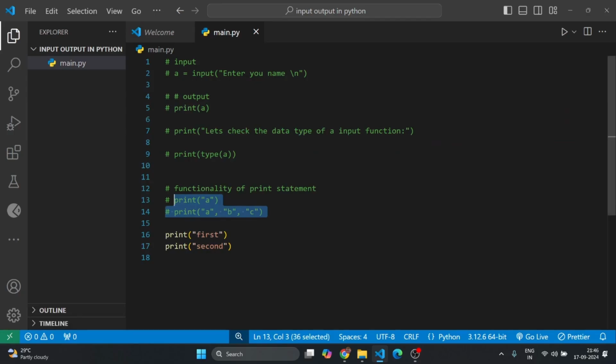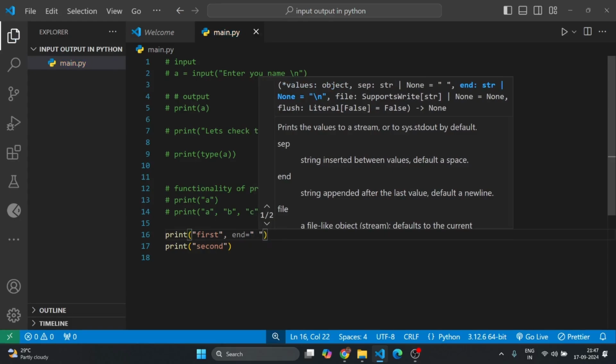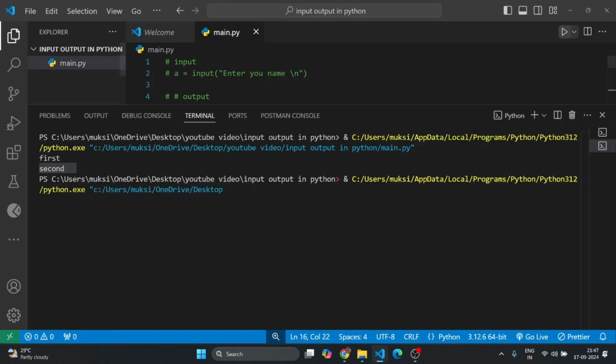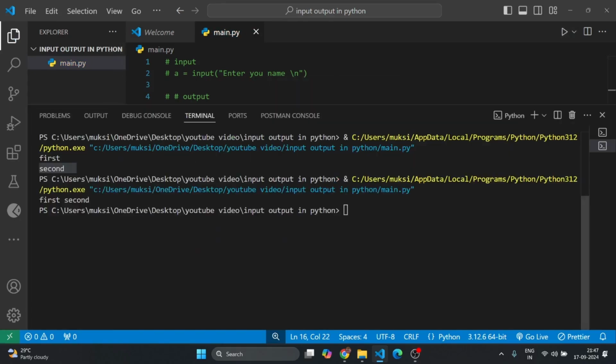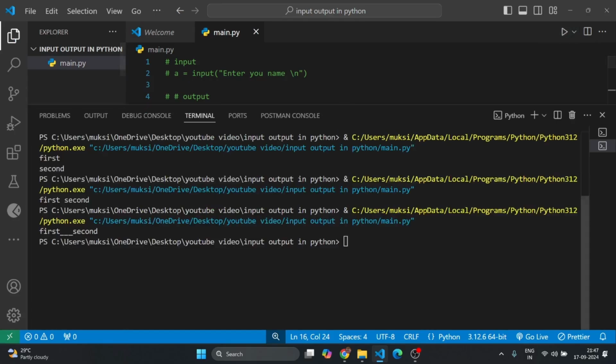Now, if I write over here, giving a comma and with space. Now look, while I run the code, first is written in the first line, second is also written in the first line, but the things are separated with spaces. I can also give underscores. Now if I run the code, look over here, underscores are printed.